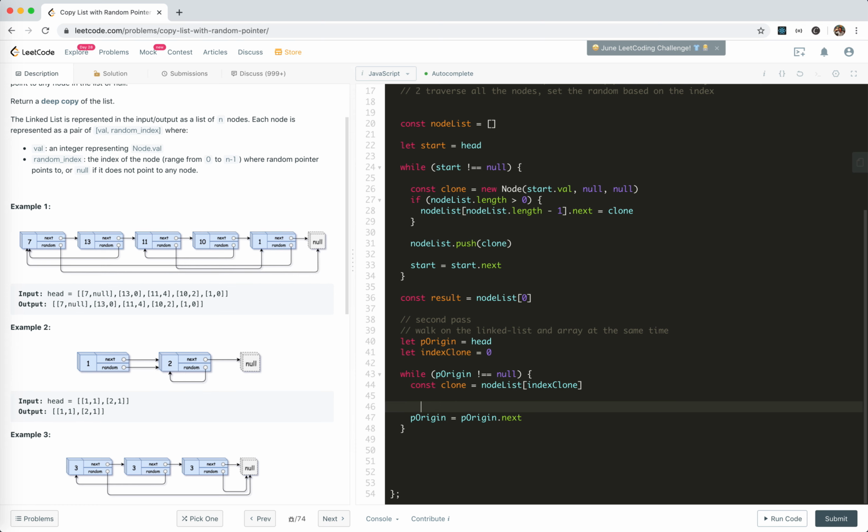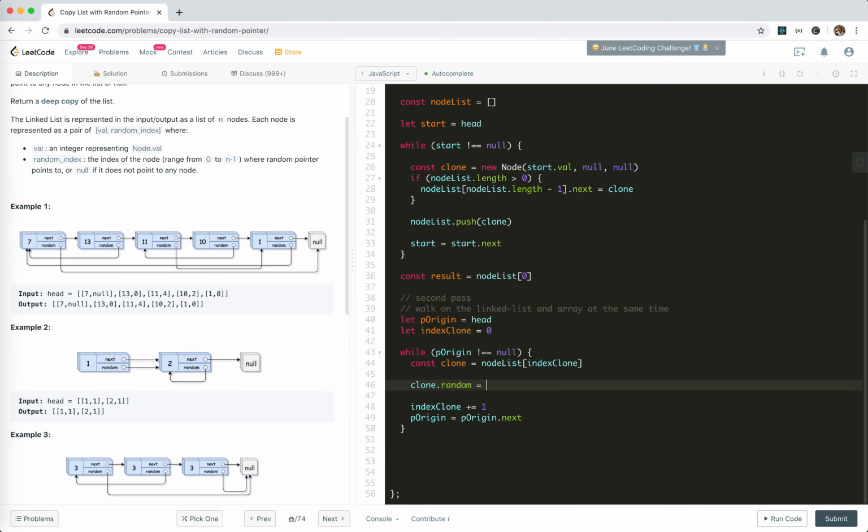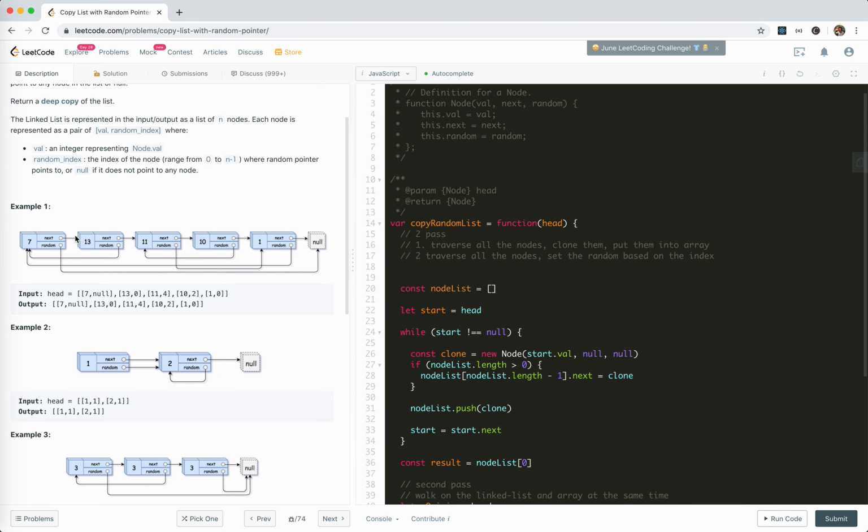So now we need to update the random thing. So clone is the random equals, right? Random equals to... I made a mistake. It gets random. The random index is just the internal representation of the linked list. The random is actually the random, right?